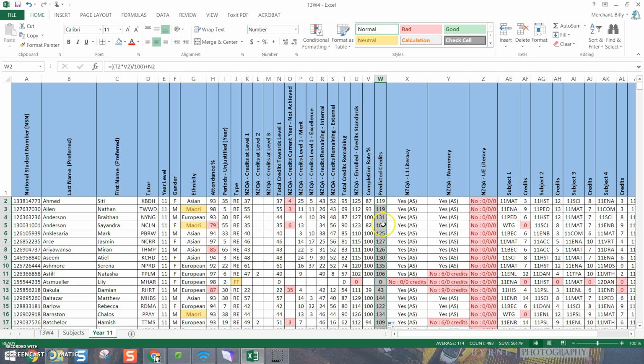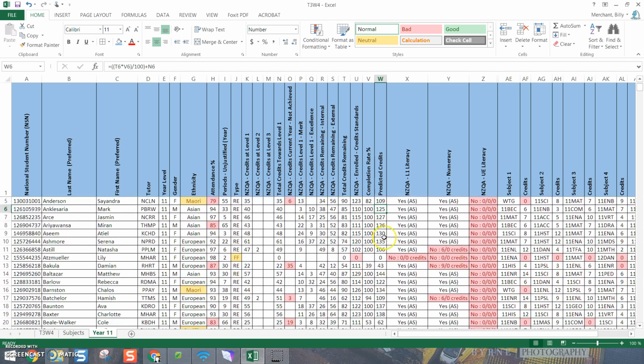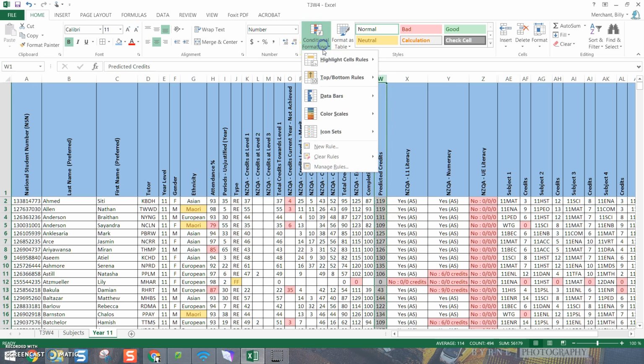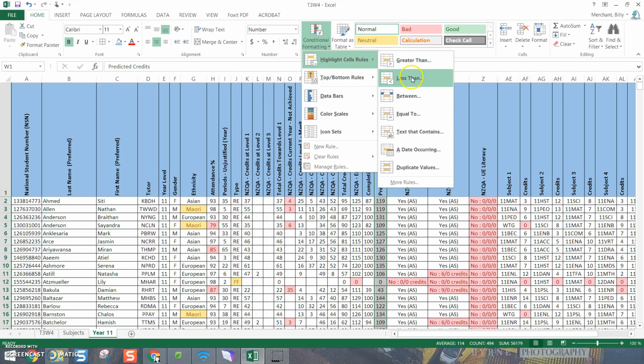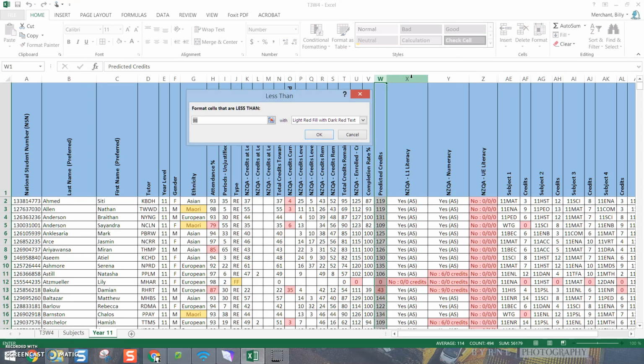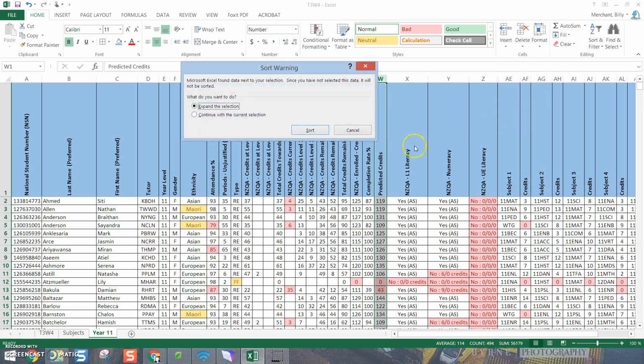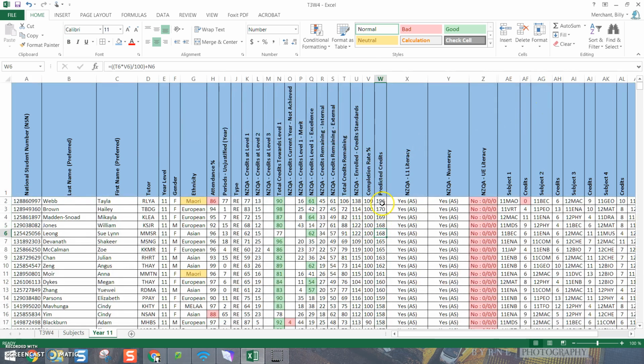I can zoom that down. So I know in this column here, predicted credits. I'm interested in any student, so highlight cell rules, who's going to get less than, now we use like 95. You could just put in 80 and go from there. Let's put in 80, click on OK. What I can then do, once I'm in here, I can then just say sort. I can sort largest to smallest. So I've got some kids predicted to get ridiculous numbers. They've got their endorsement. So all our top kids are at the top, which is awesome.